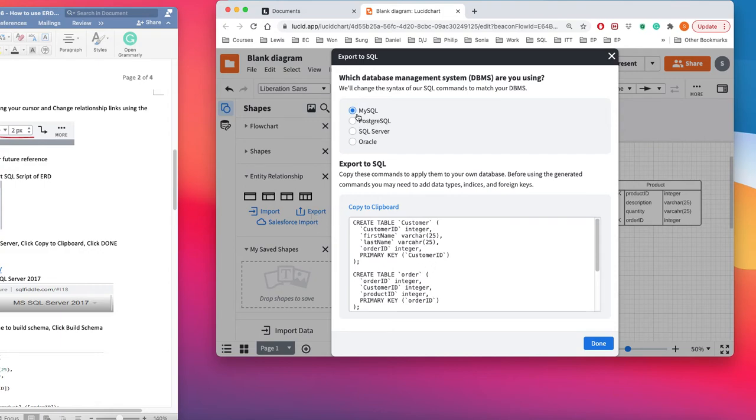All you have to do is select which platform you're going to be using. You can use any one of these, but for our class, we're using SQL Server. So just click on this one here, click on copy to clipboard, and you're done. Well, how do you know you're done?